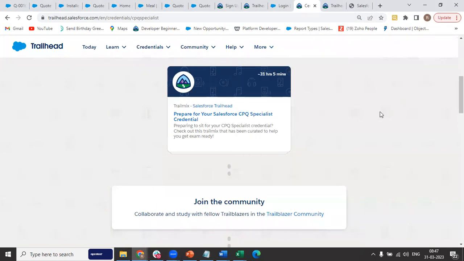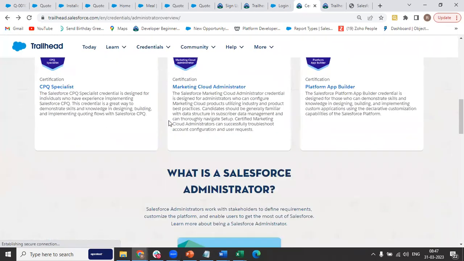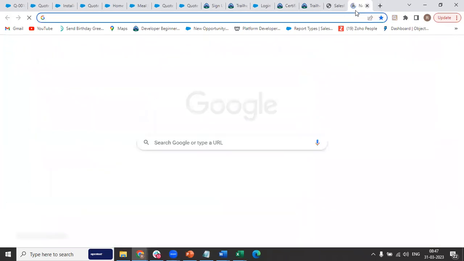Do we have any certification for billing? We have, but that is not from Trailhead. That is from Partner Learning Camp, and that is an accredited professional certification. So let me log in.